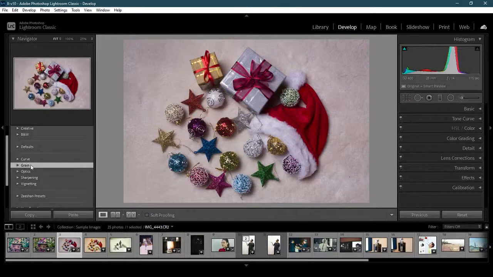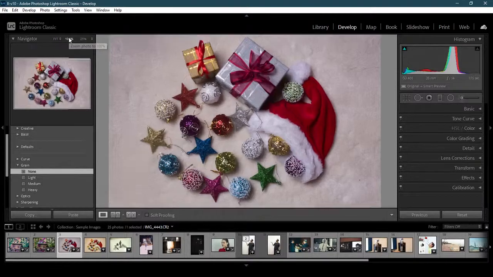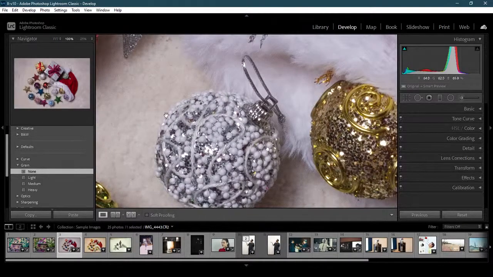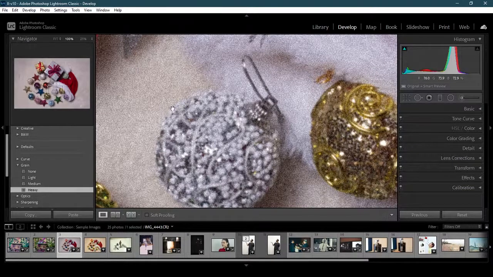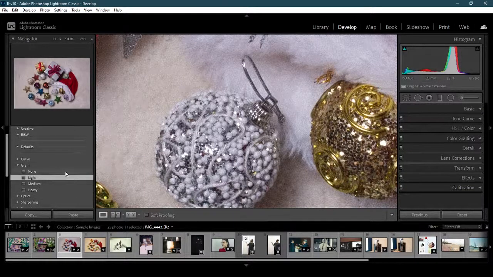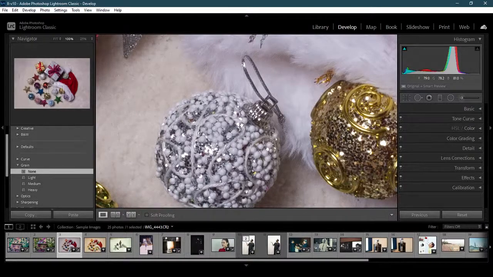Now grain. Over here, I can use any grains. Suppose no grain, so there will be no grain. Let me zoom in 100%. So right now there is no grain. Image is perfect. If I go to light, some dots you will see on the image. Medium, a little bit more dots. Heavy, a little bit more dots. So why do we use grain? Sometimes your image is blurry. To hide that blurriness, you can add a little bit of grain over there. So for that purpose, you will use grain.